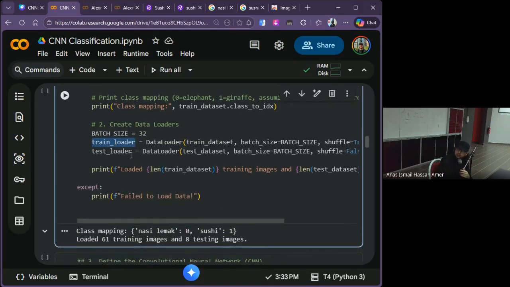So you can run this and check that the class mapping is correct. For this example, it should be Nasi Lemak and Sushi. You can also see the number of images, for example, in this case, 61 training images, 8 testing images, and so on. It depends on the data that you collected.